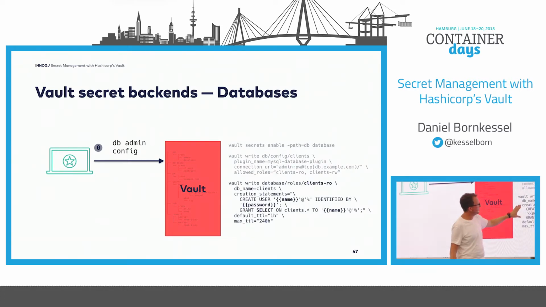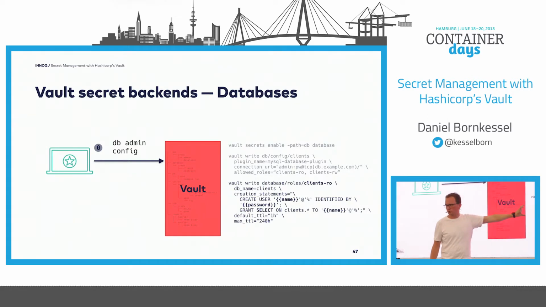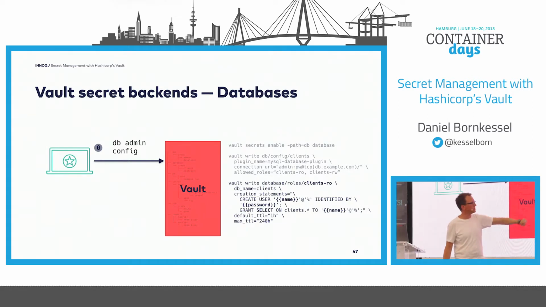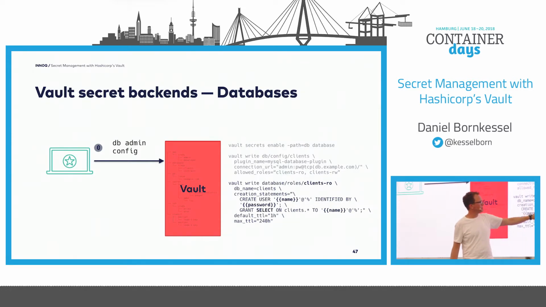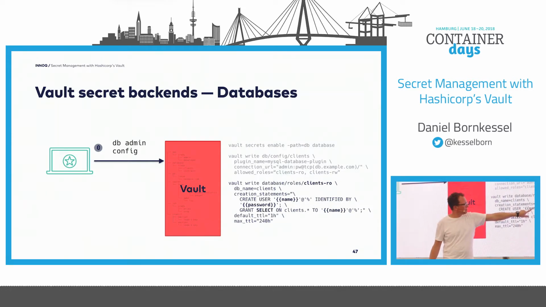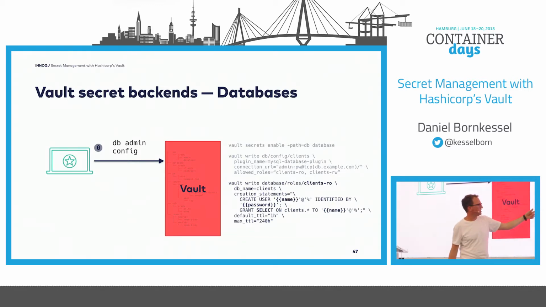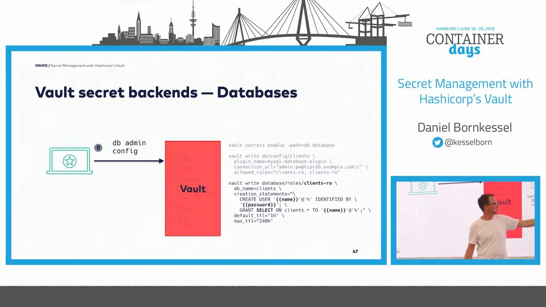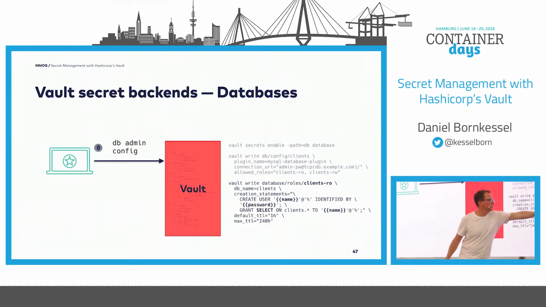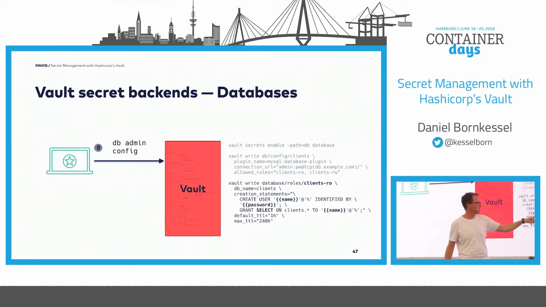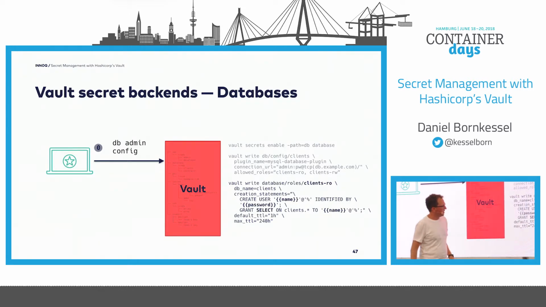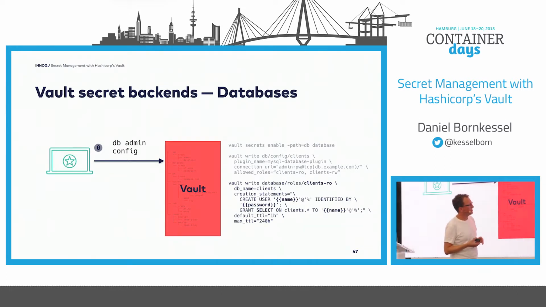So now you have a role, and this is the statement on how to create a new dynamic user for this database. This is a little template, right? Create user, the name is created by Vault. It's a random string. Identified by the password, which gets created by Vault again. And now I do here grant select on clients, which is the database, to the user. If I had a read-write user, I would grant select, update, delete, insert and replace on clients.